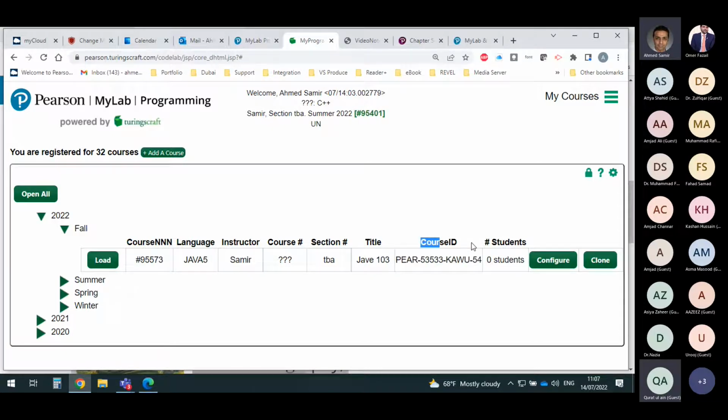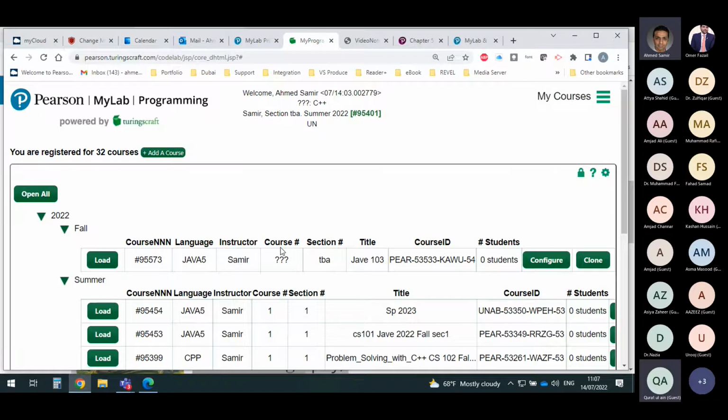This is exactly what your student needs in order to register and enroll into your course. They need this instructor course ID. So make sure to give them this course ID, and then your student will be able to enroll and join the class. This is the process of how to create the course inside the MyLab programming.